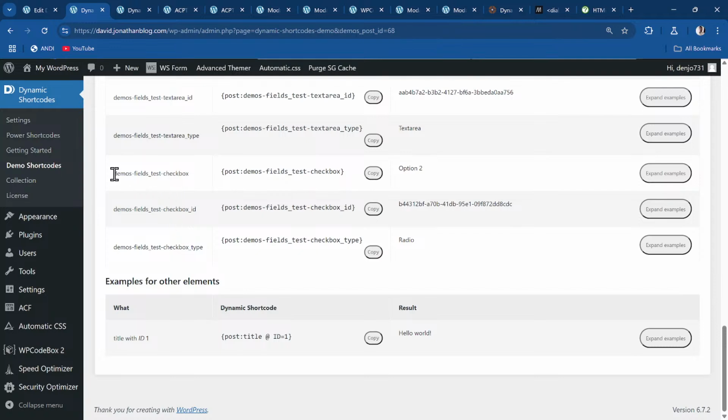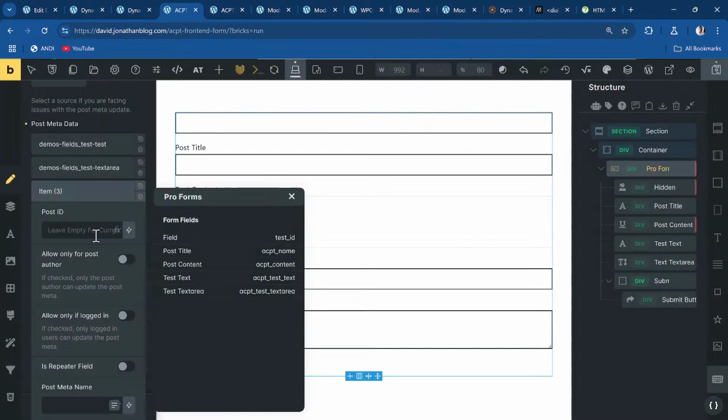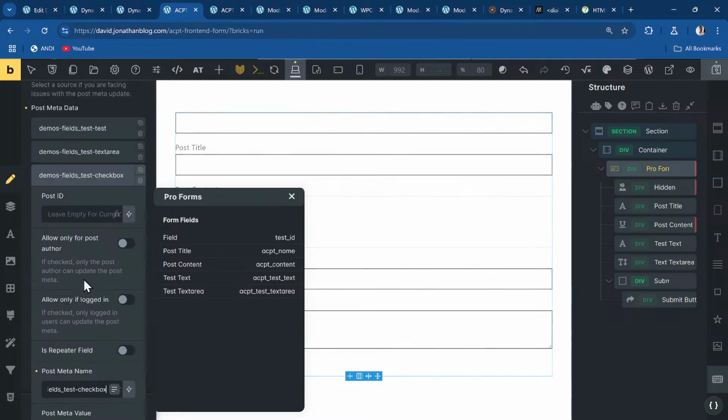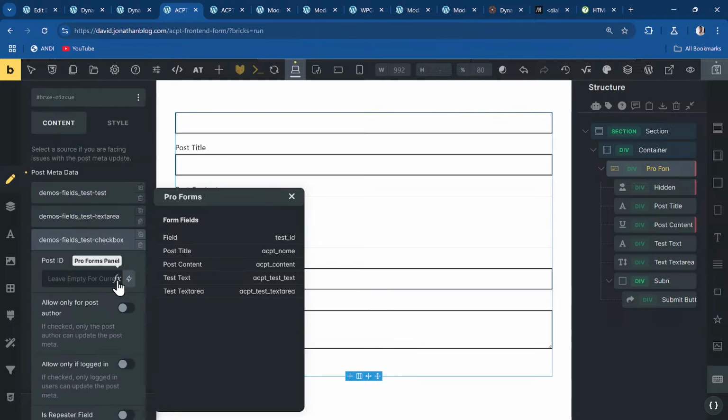So the checkbox is called demos-fields_checkbox. Like I said, the way ACPT stores it is the field group name underscore the metabox name underscore the actual field's name. So I'll copy that. I just don't want to make any mistake. So I'll paste that under meta name, and the ID will be field ID.